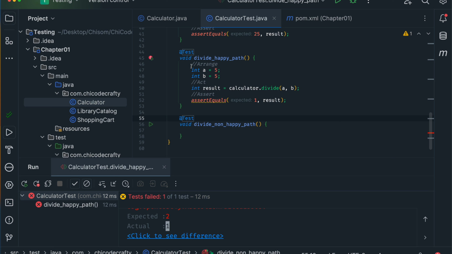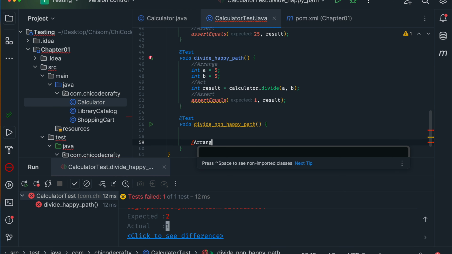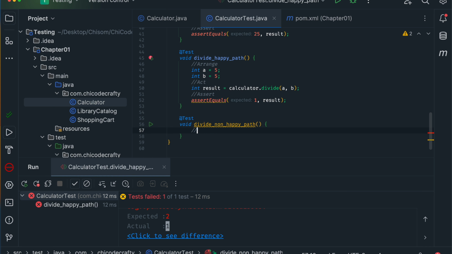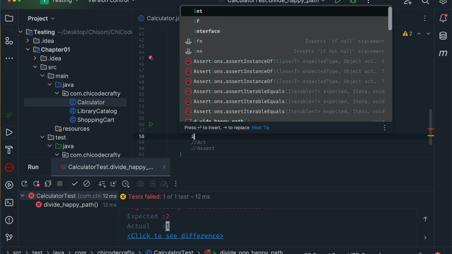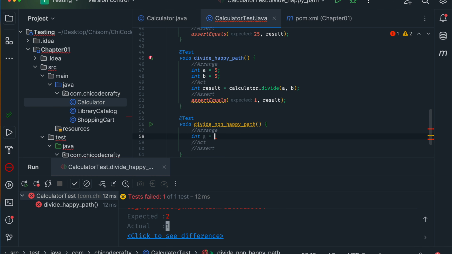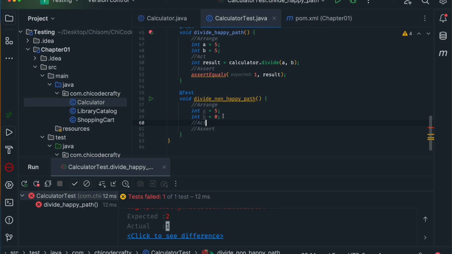Good. Same pattern: arrange, act, and assert. Okay, int A, let's say 5. Int B 0. So we are testing for the edge case.